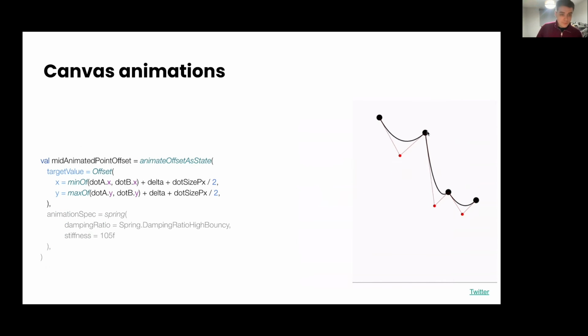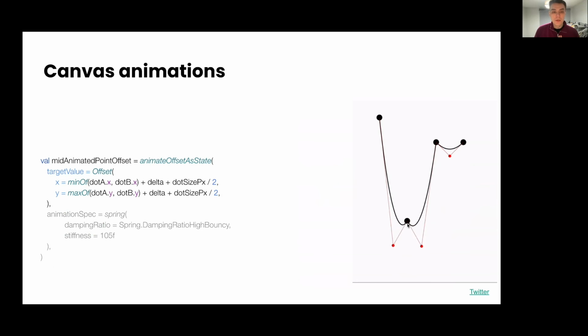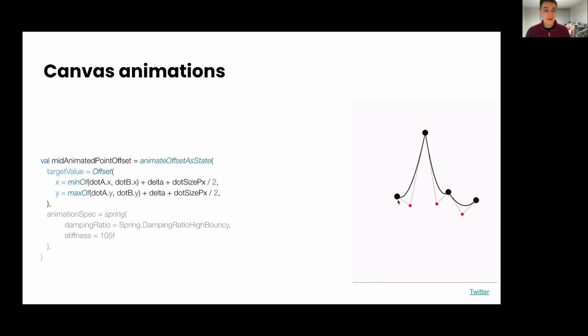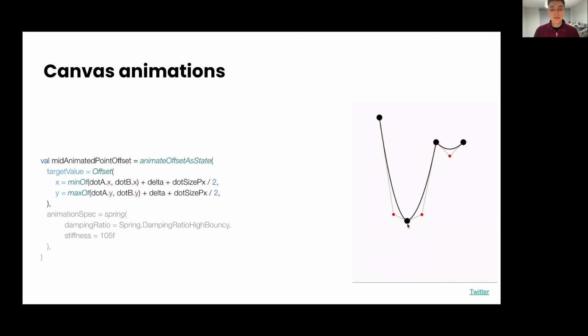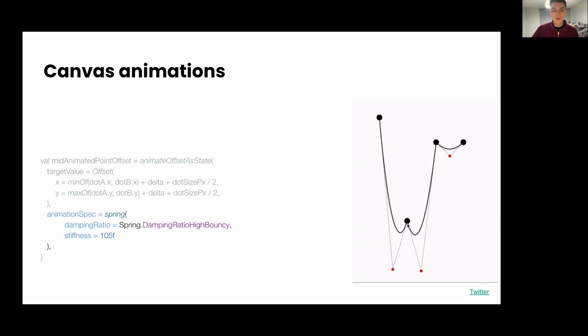So the key here, or the secret here, is that we will animate just our virtual point, right? So the logic is that when we move one of the real points, the coordinate of the virtual point also changes. And we can actually change its coordinates with animation. And to do that, we can use the animate offset as state function. So every time the offset of a virtual point changes, instead of strictly redrawing it, we animate this change, right?